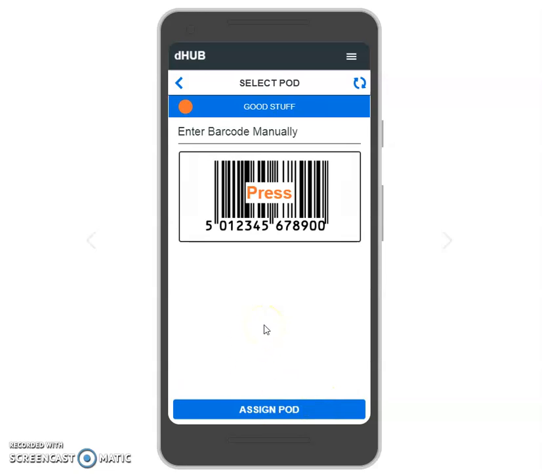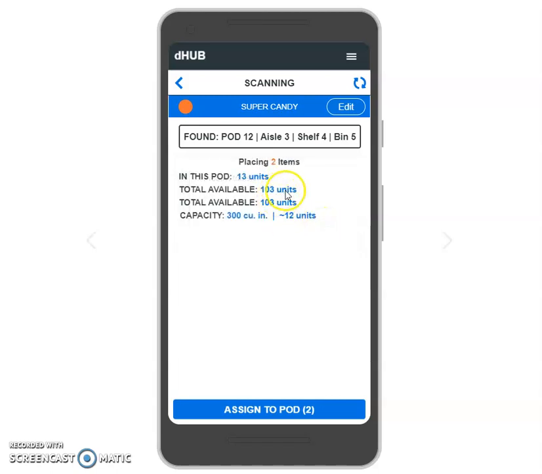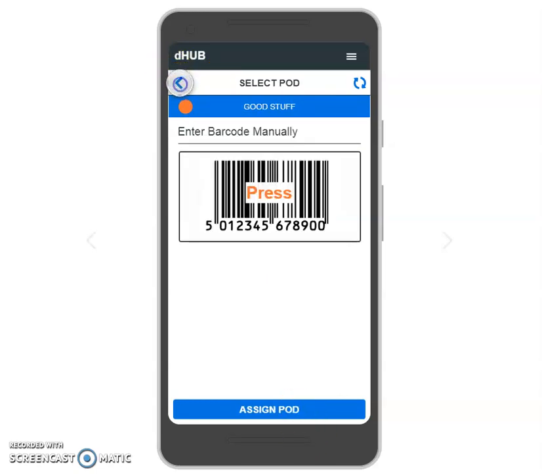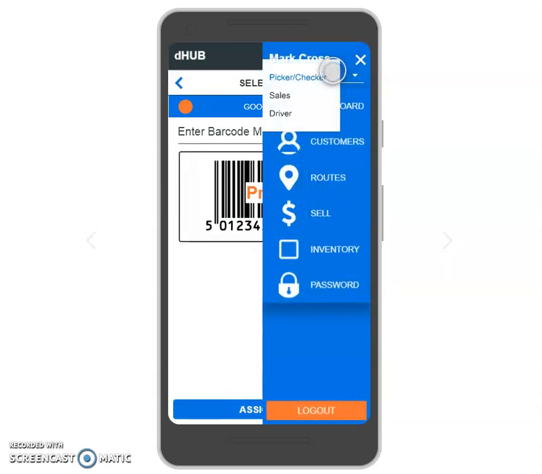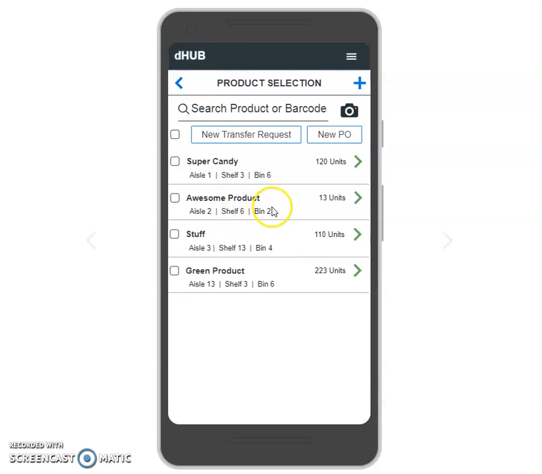From there, we will go ahead and assign it to a pod within the warehouse, and now we've transferred it in successfully. So we can see exactly what's in this pod here. Back in here, we can view and update inventory.